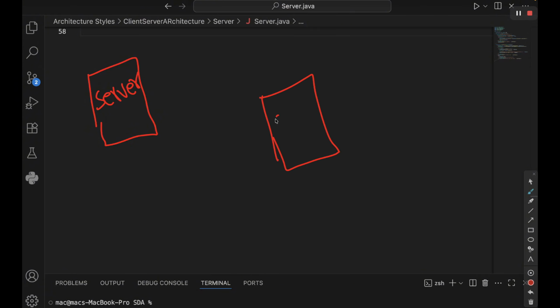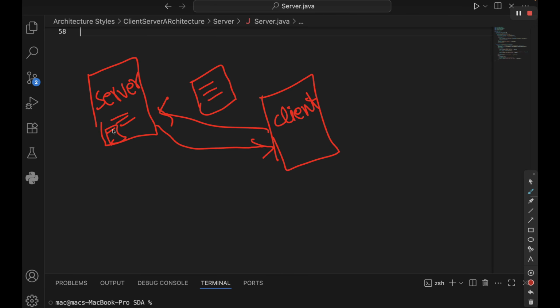and the client will send requests to the server, and those requests will be processed by the server, and the response will be given back to the client. So we are going to create a very simple client-server architecture based system where a client will send a text message, right? And that text message will be received by the server, and the server will capitalize that text message and send it back to the client, right?